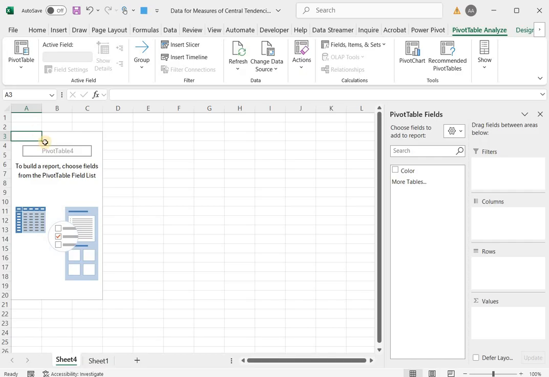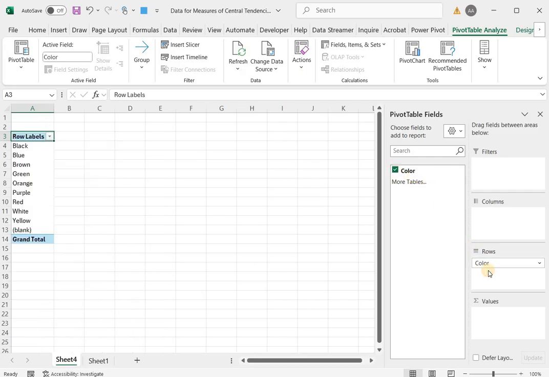Now you can see here there is this sheet right here. I see here my label, which is the color, and I have some boxes here. The first box is filters, columns, rows, and values. So I want to make these into rows. So I'm just going to click and drag and drop it in the rows section. As you can see, it created a table with all of the possible colors that I have.